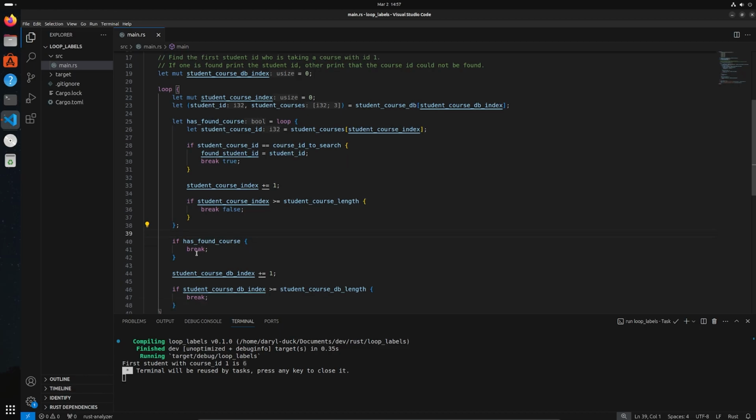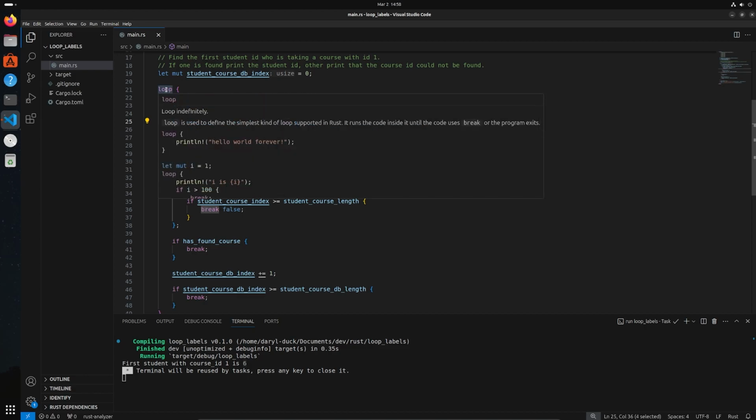Now, we've had to add in this extra Boolean logic to get around the fact that we're using an internal loop to process each course, to find that course, to then say, okay, here is the first student with that course, right? But we have to add this extra if condition to get out of the outer loop, right? Wouldn't it be great if we could just, within this inner loop, leave both loops? Can we do that?